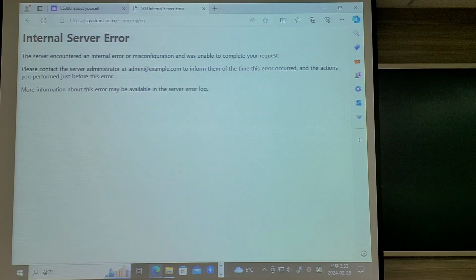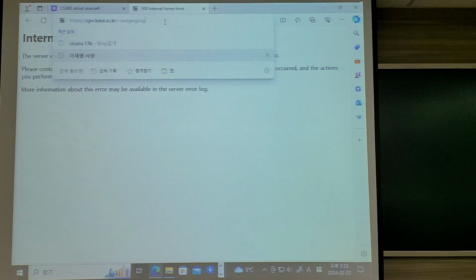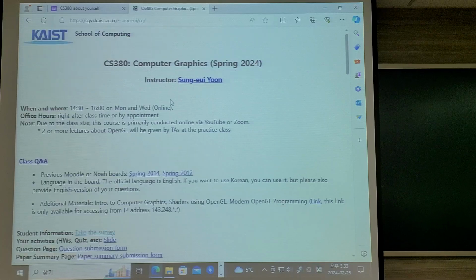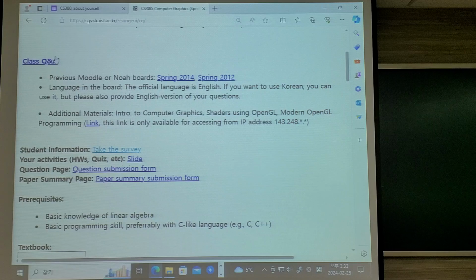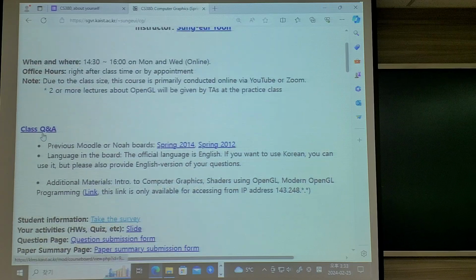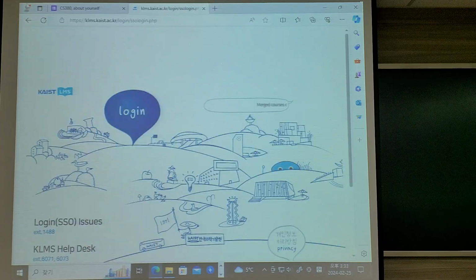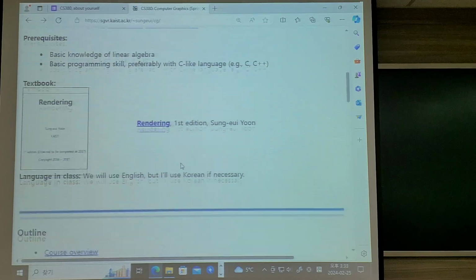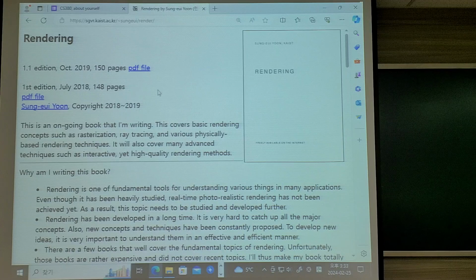And here also is our course homepage. I don't know why I have this incorrect. Yeah, it's our course homepage. This class Q&A is a link. Basically, it will lead to the KLMS question board. And here is some information about the book. If you click this book, this is the main textbook, Physically Based Rendering.